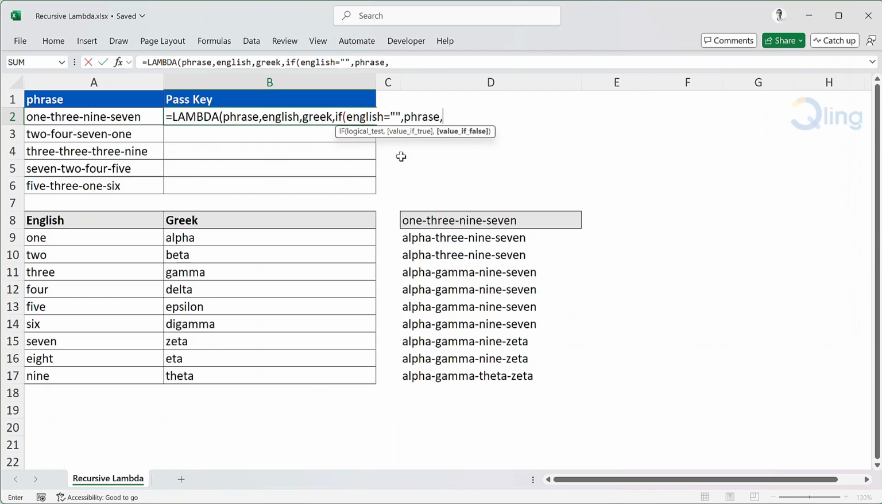So to call the function recursively, we need to have a name of the function. And this is the second factor which we need to consider while writing a recursive lambda. We usually define the name of the function after writing the lambda. However, for recursive lambda, we need to call the function here, so we need to decide on a name now. We will use the name now, and then in the end, use it for definition in the name manager again. So let's assume we will call this function as passkey. Therefore, in the value if false, I will write passkey.